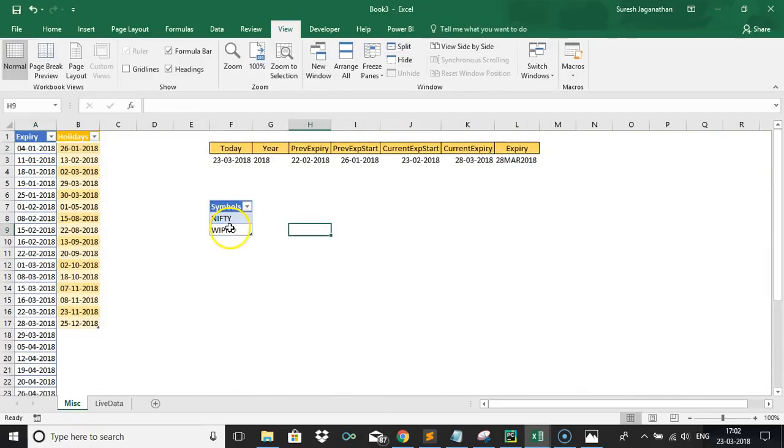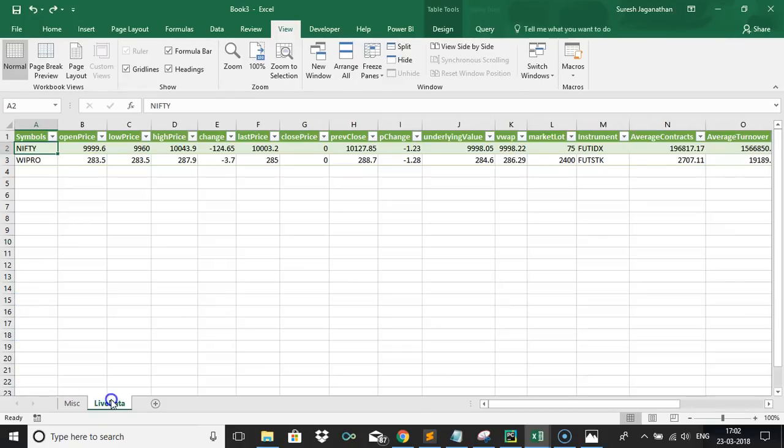Okay, so this is your symbol. So assume that if you're adding anything here, like let us add SBI, please don't add tab. After you add, press enter. Don't press tab. If you press tab, then this will come as a null.